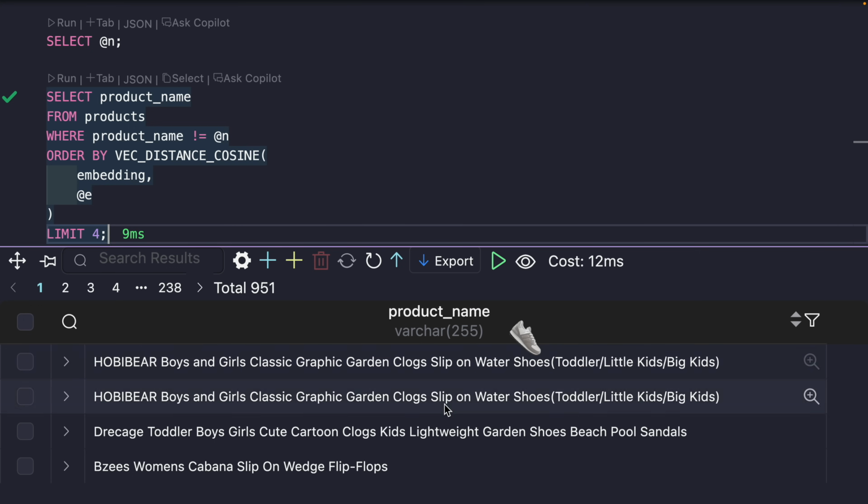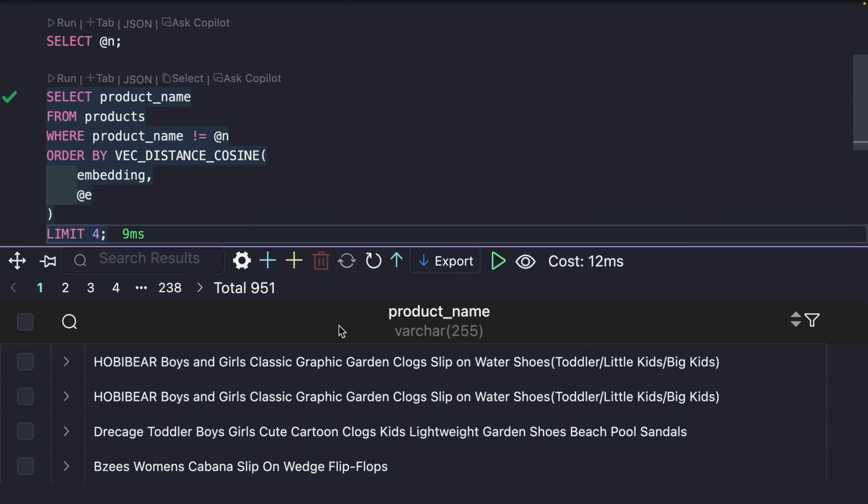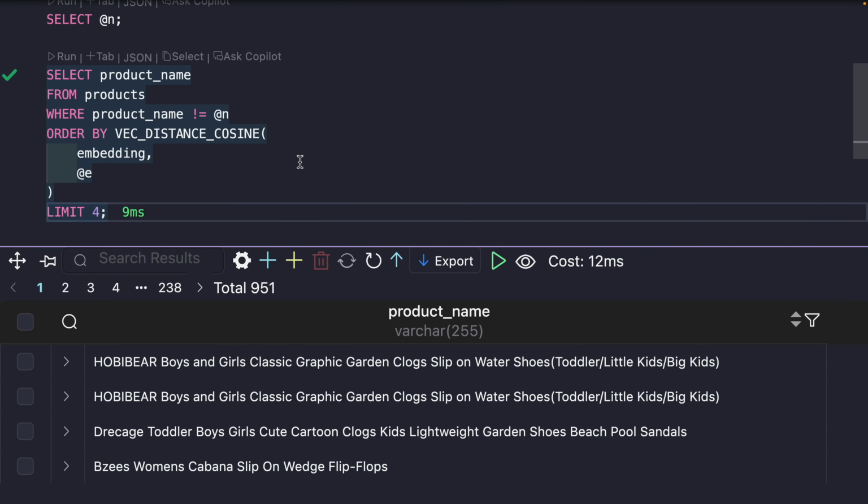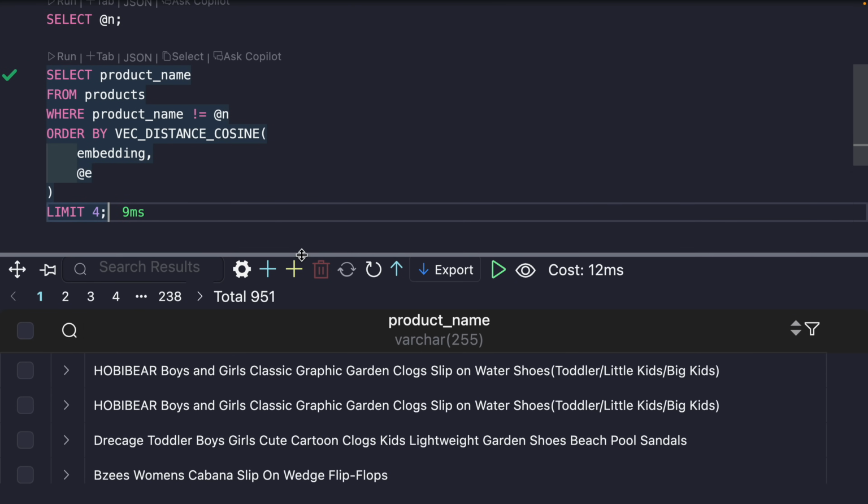Well, shoes, flip-flops. So they are related, right? So it's close. They are close to our products. And it's a good way to show related products. And that was super quick to get from the database. Okay.